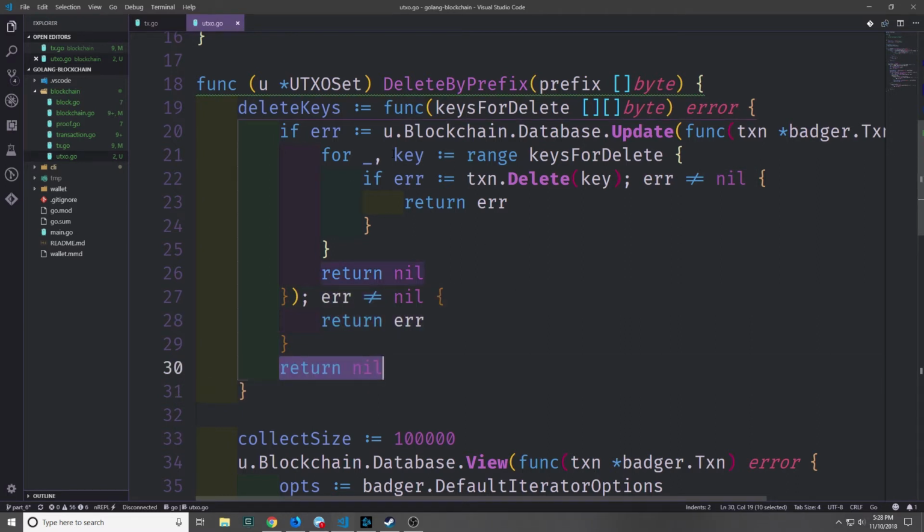And this is also the case for the if statement inside of here. So this is always going to run the transaction delete on the key, but if we do have an error and that error is not equal to nil, then we do want to return that error.